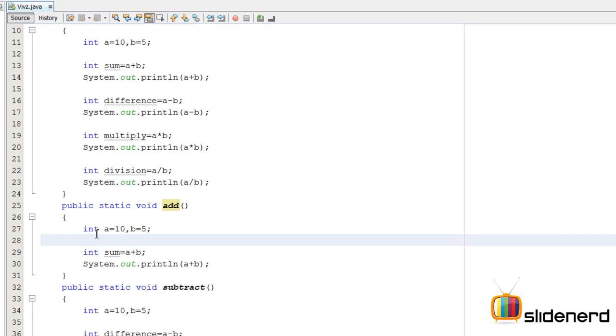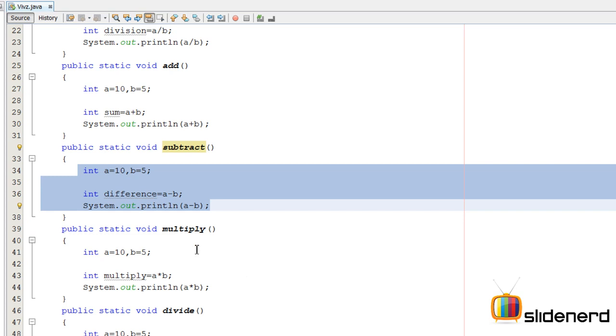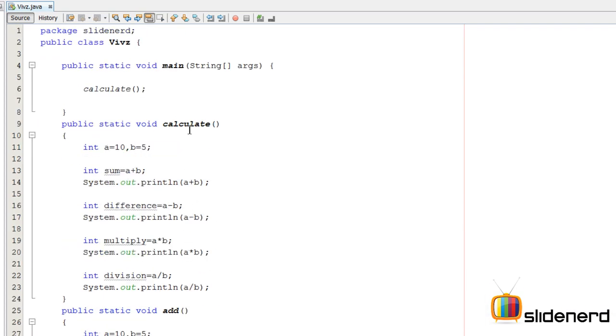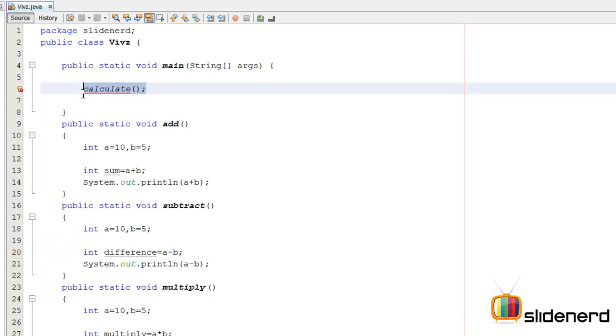It only does one operation, that is adding two numbers. Subtract does one operation, subtracting two numbers. Multiply and divide. And this calculate method which I have over here, I'm gonna remove this because this is not a perfect method. So at this point, we are left with these four methods.